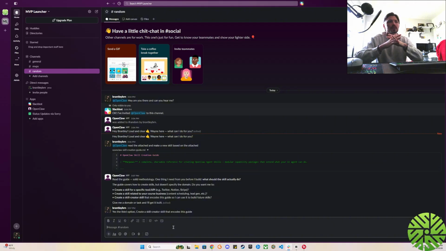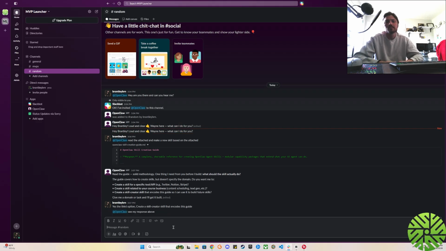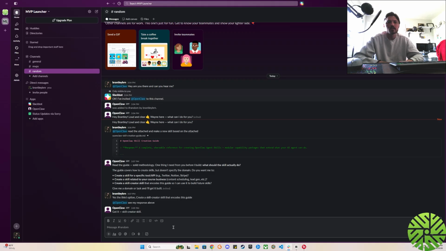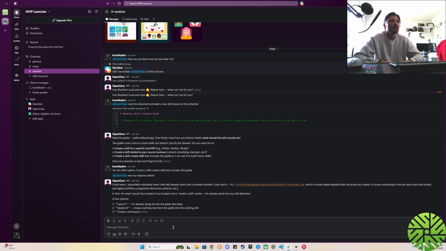Anyways, you know what I think happened here? I have it to where the OpenClaw only responds if I add it. So I'm going to say at OpenClaw again. Yes. See my response above. So I think by default that's the way it is. You can have OpenClaw help you alleviate that rule to where maybe it listens for its name. So if you say Wayne anywhere, it'll also respond. We do have that with our Jarvis. And so anyway, now you can see he's responding here. So you have to add him.